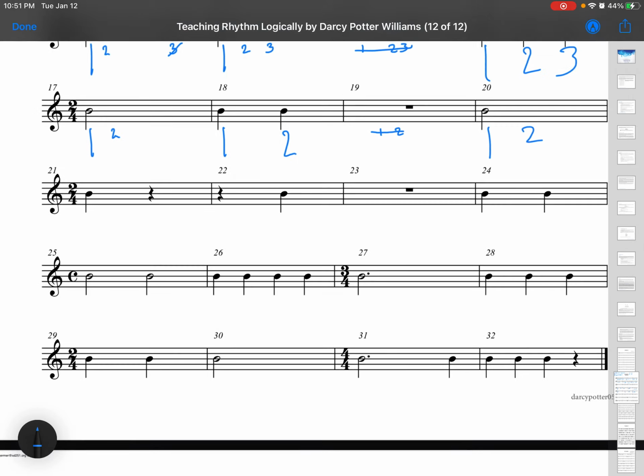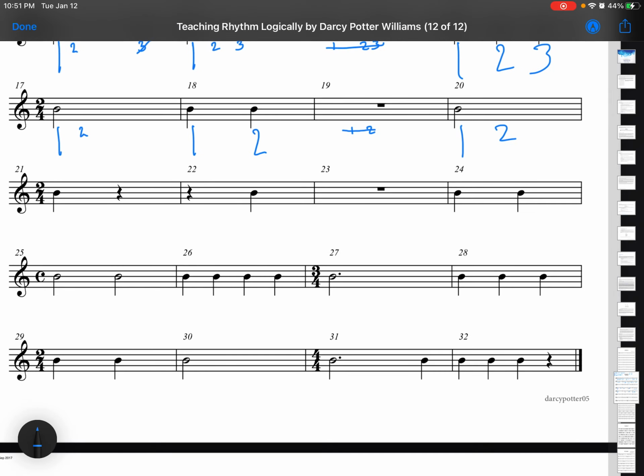All right. Let's count 21 to the end. Let's clap it, mess up, drop out. 21 to the end. We're going to clap it. I'm going to clap and count, though. So here we go. 21 to the end. Ready, go. All right, hope you can make it through without messing up.